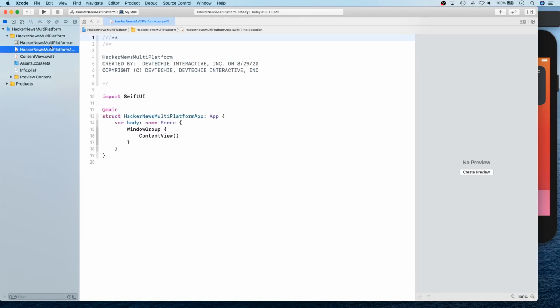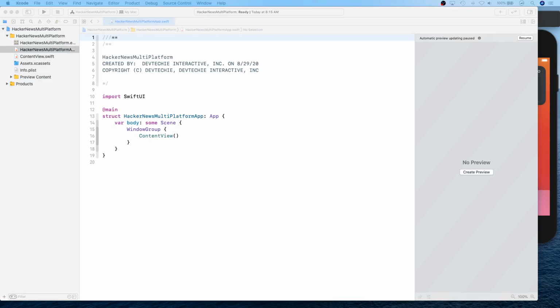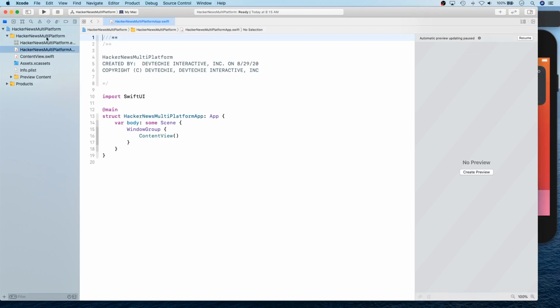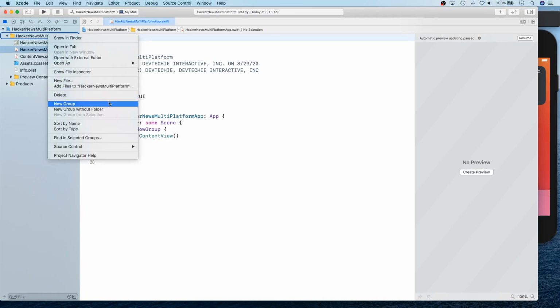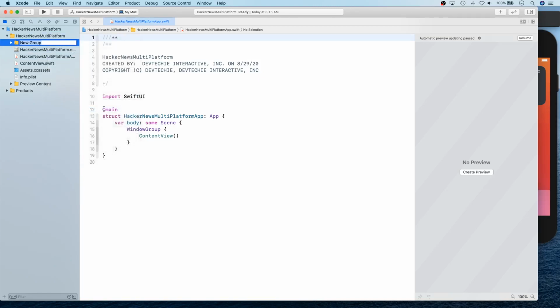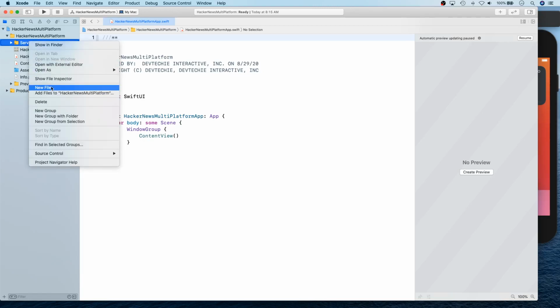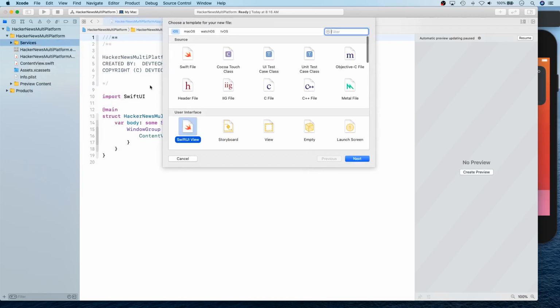Okay, so that's what we have done so far. There's nothing else to it. Once you have done that, let's start with a network manager. We're going to create a new group, a group without folder, and we're going to call it Services. Inside this we're going to create a new file, and this is going to be a Swift file.